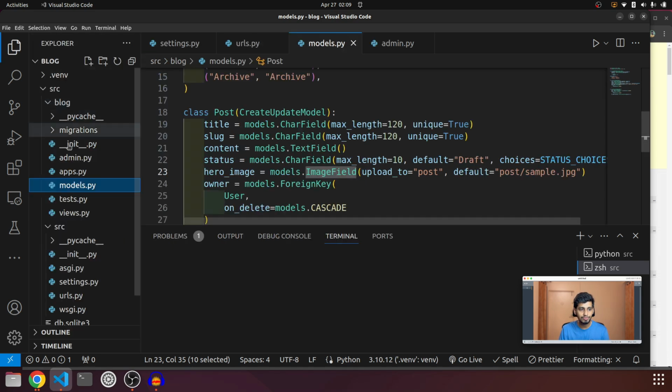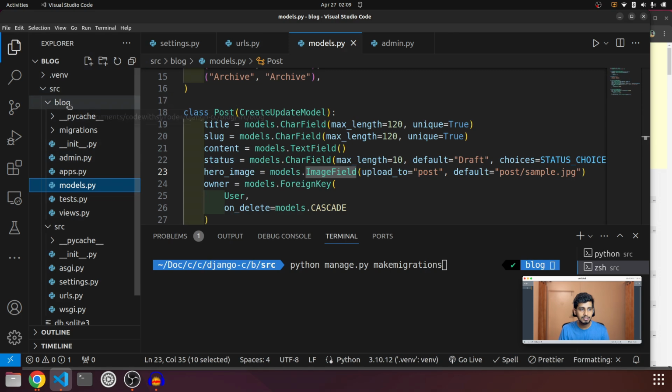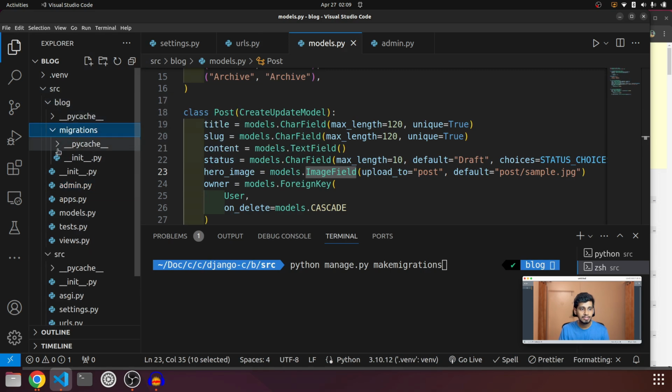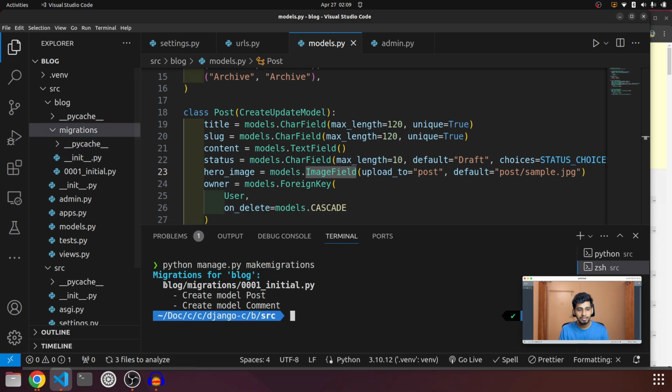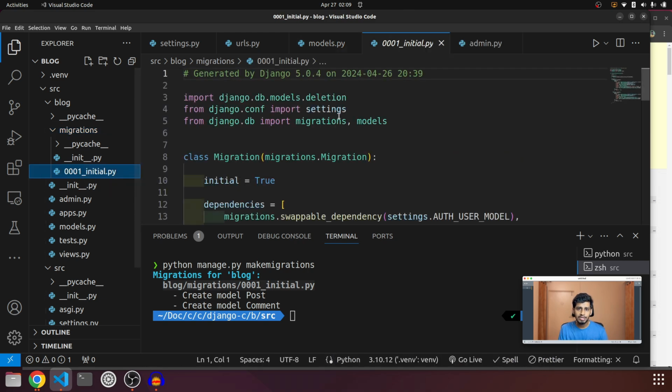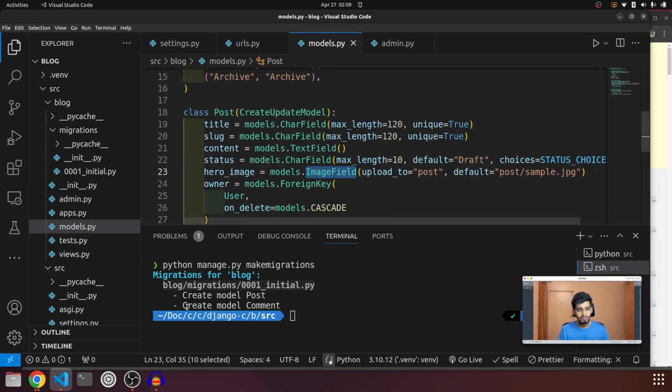Before that, let me show you one thing. Over here in src, in blog, in migrations, you can see there is nothing, only init and pycache. Now let me enter this. When we enter it, it creates blog/migrations/0001_initial. And if you look at the migrations folder now, you can see some file has been created. We are not really going to touch it until you become an advanced Django developer, because this can mess up things a lot.